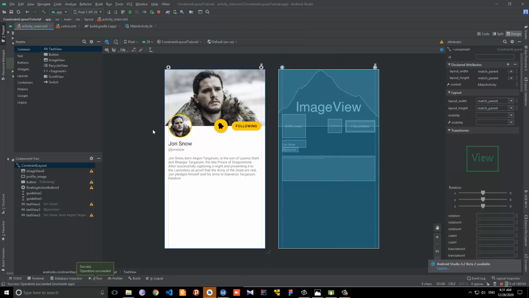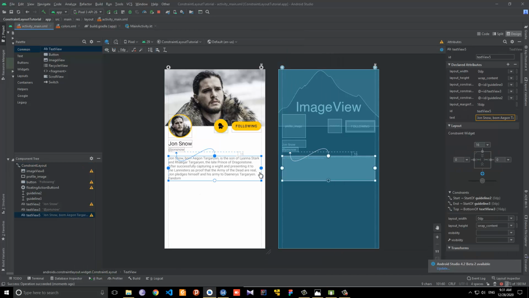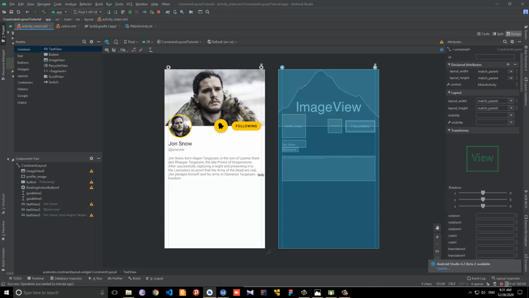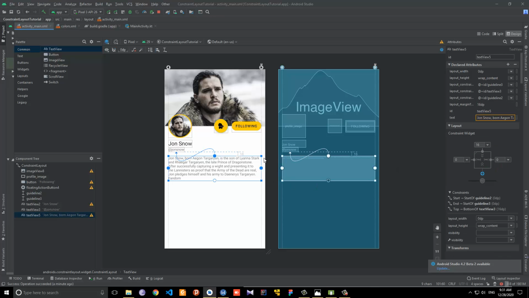What to take from here is to make sure to make the width of the text view 0 dp or match constraint. Don't make it wrap content, as it will overflow and it will not look great at all. Make it 0 dp or match constraint when working with text views.